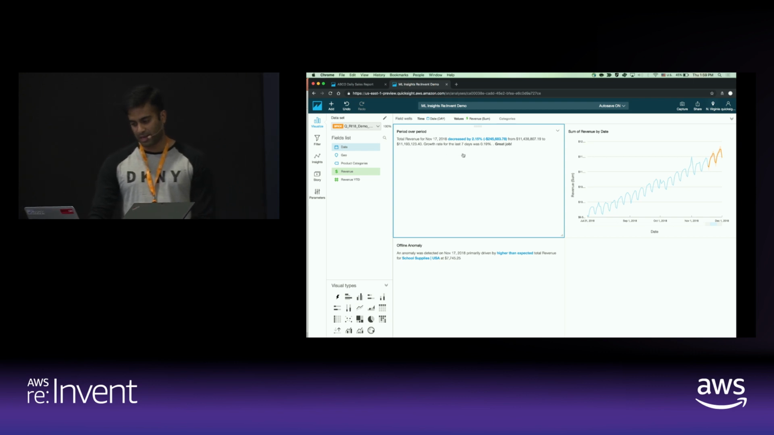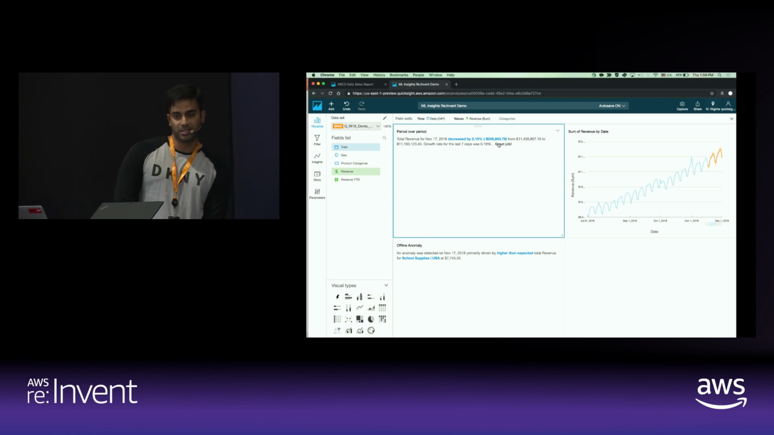So you see the growth rate for the last 7 days was 0.19%. Great job, because it was greater than 0. So that's kind of the thing that we're trying to target, these new features that we recently launched.